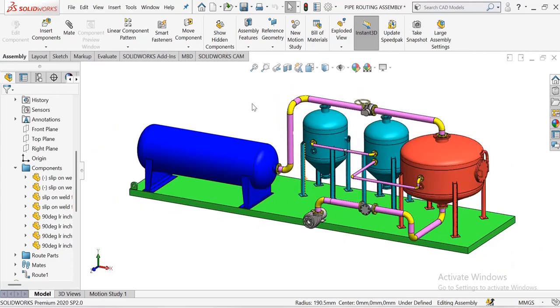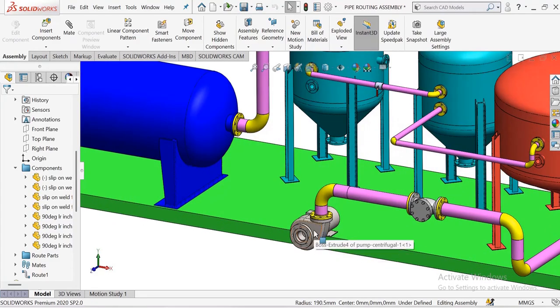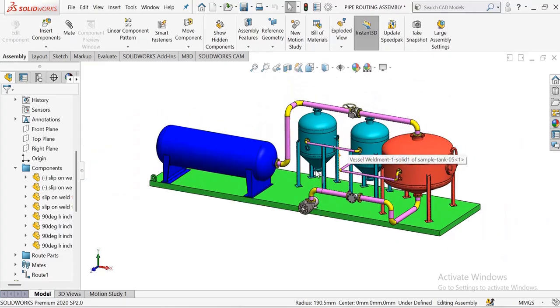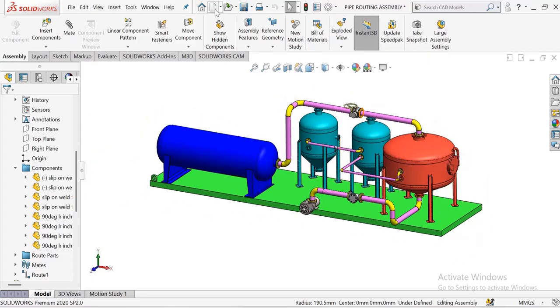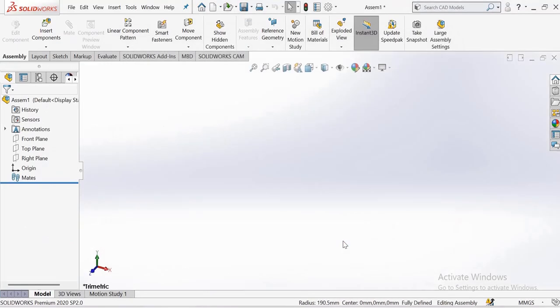So today we are going to design this water tank. We are going to have this pipe routing, and we are going to have this centrifugal pump, check valve and ball valve. I hope you like it. So let's start. Choose assembly, select OK.